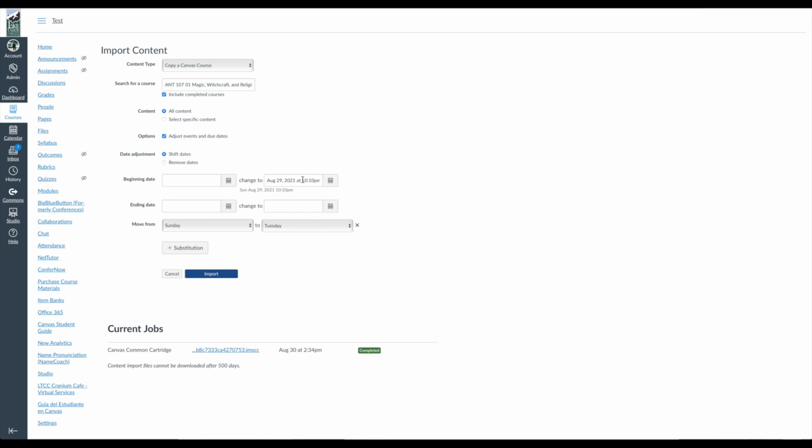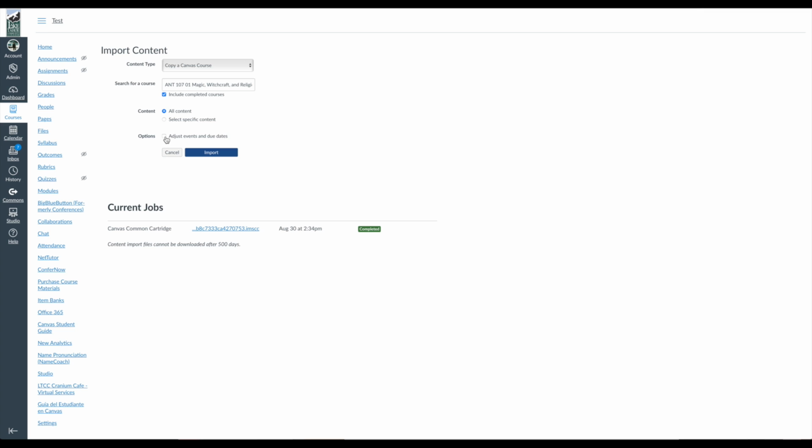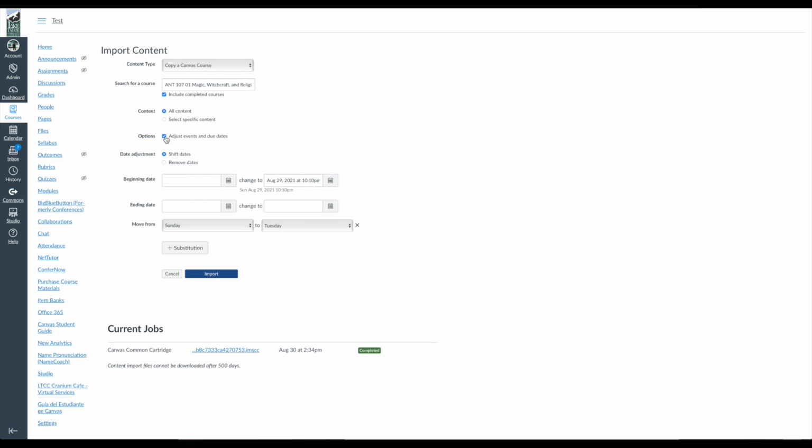I'll just leave it on shift dates. Again, I'm just doing this as a practice. I have that clicked as the default there, adjust dates and adjust events and due dates. And now I have a choice here that is fairly significant. If I want the whole class, the entire class, and I've done those dates, if I want to do the date adjustments, I select all content.